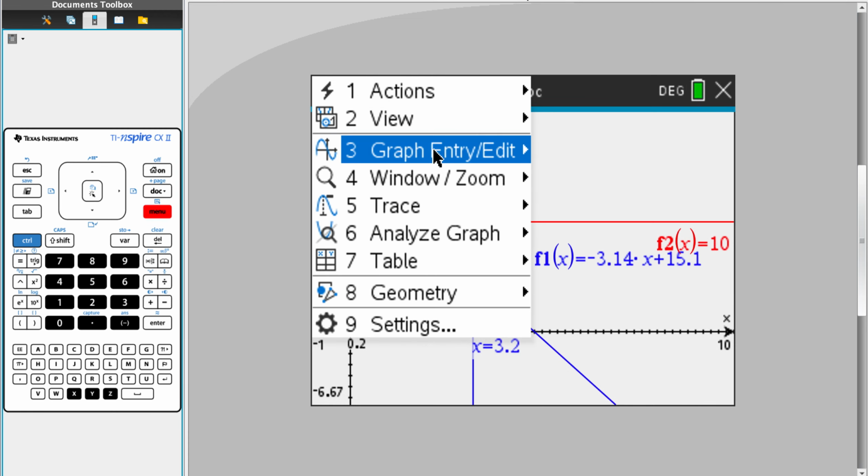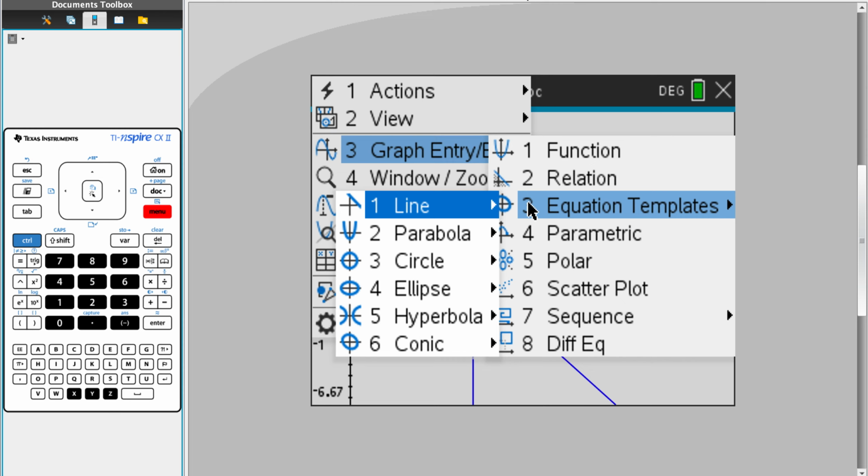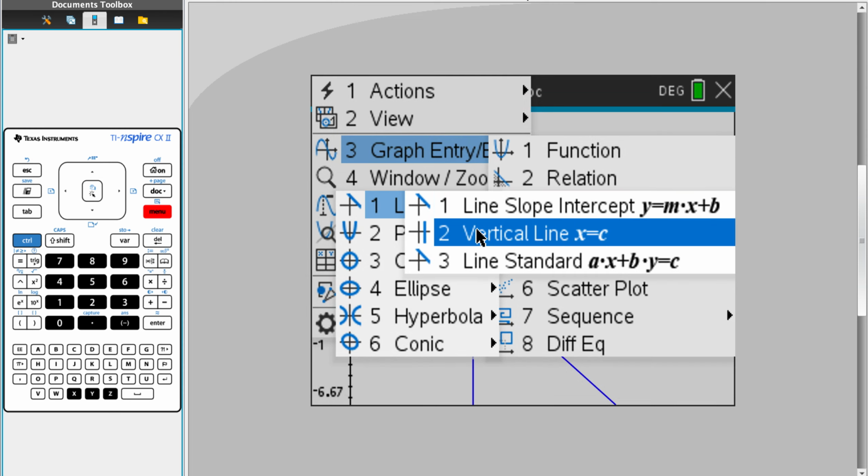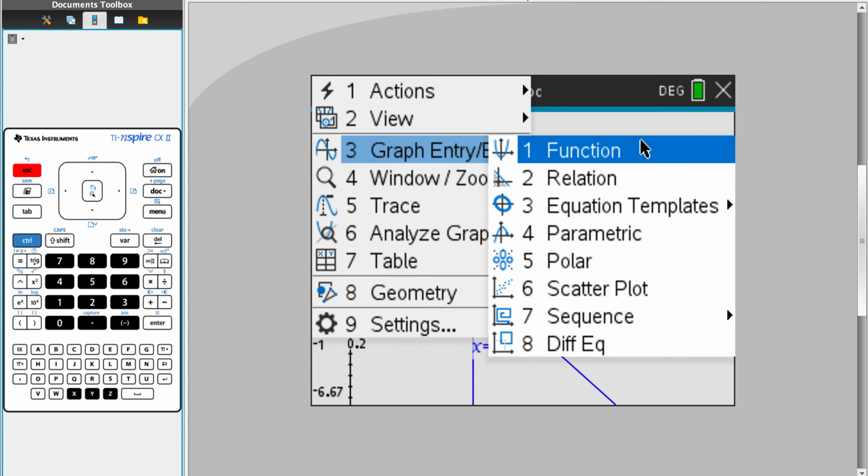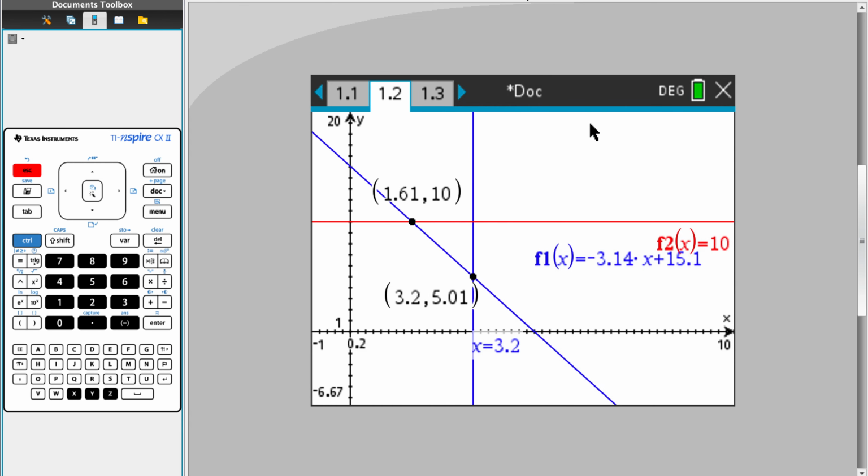Again, we choose number 3, and that is where we choose number 3 here: equation templates, line and vertical line. Okay, I hope this video is helpful. So you have a few options to solve this question.